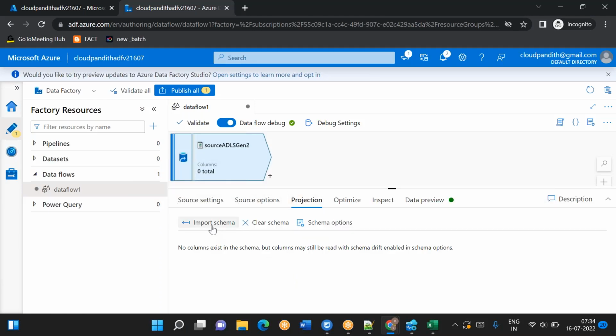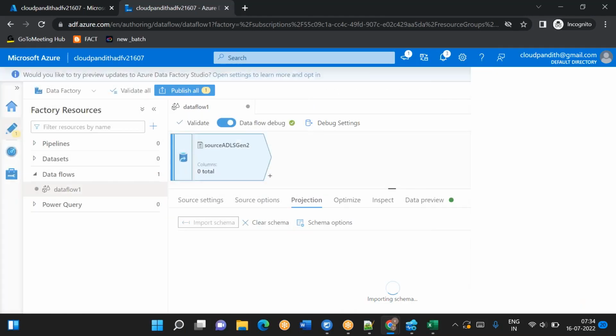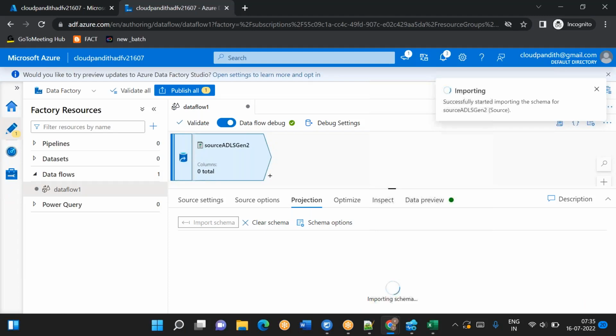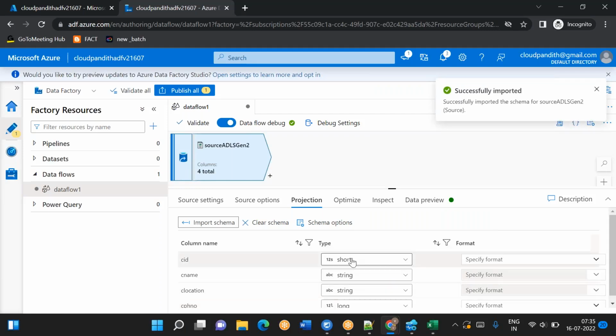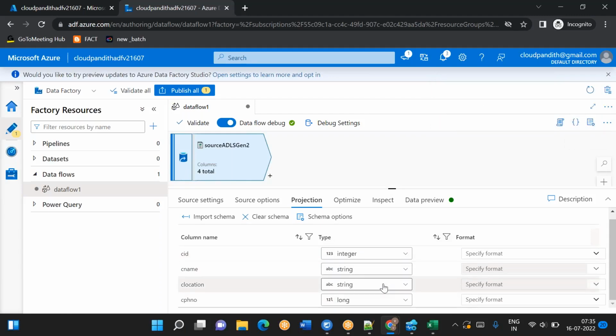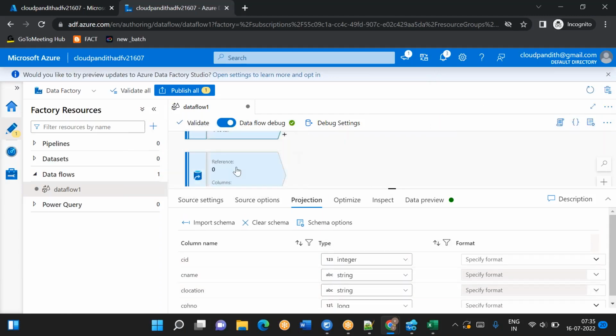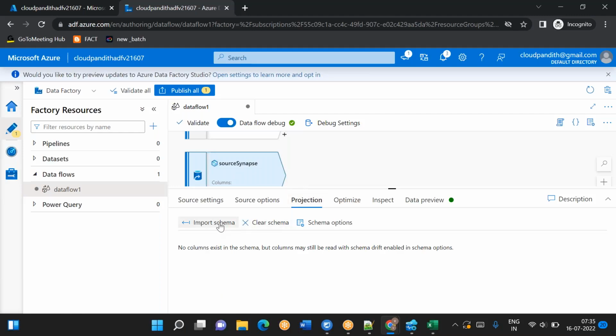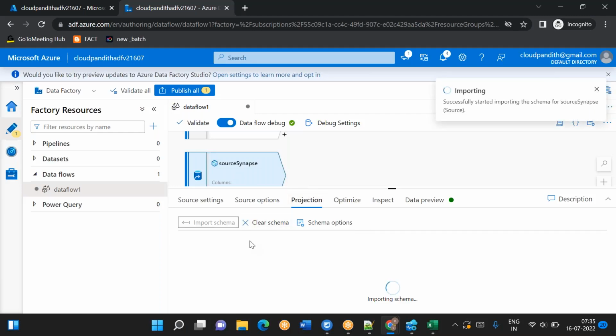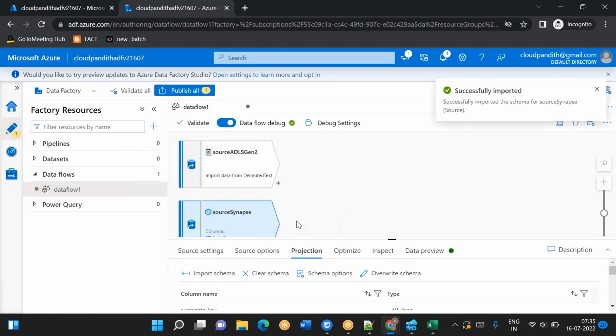Now, what about this source schema, all these things? First thing is projection you must do. Why do you need to do projection? To make the source columns available to the next transformation. Clear? Wherever you have a short, try to mark it as integer, because short is a very small data type. Okay? So in Synapse also you can import the schema to get the column names. So both are imported.